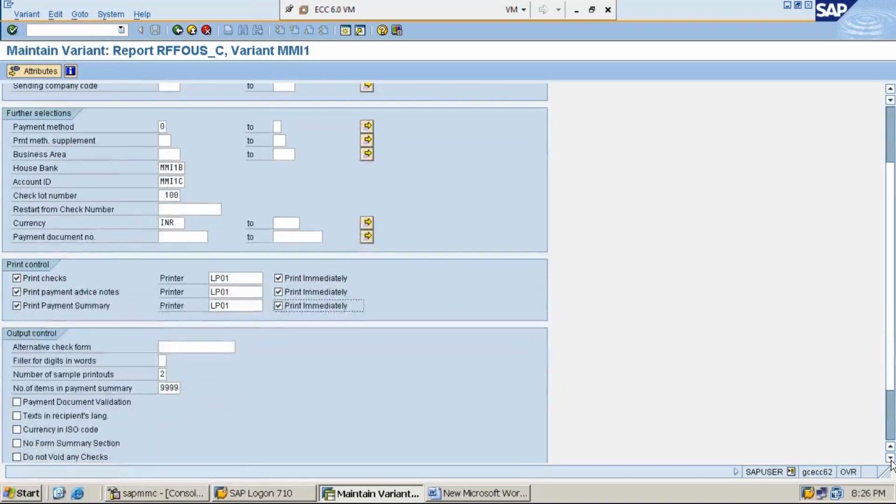Now see here, number of sample printouts, by default it is 2. Just remove or delete that. We don't need sample printouts. In real time, we keep it as it is. Sample printouts are used for checking whether the check is getting printed correctly or not.